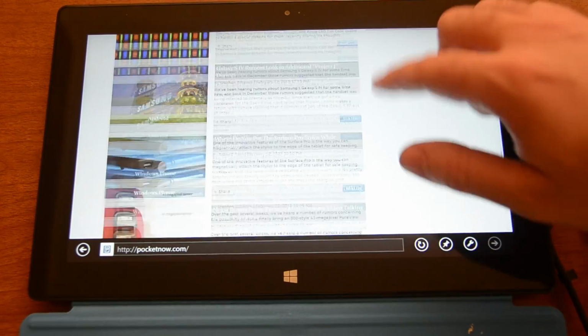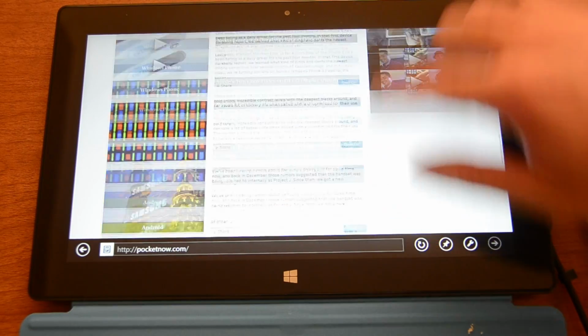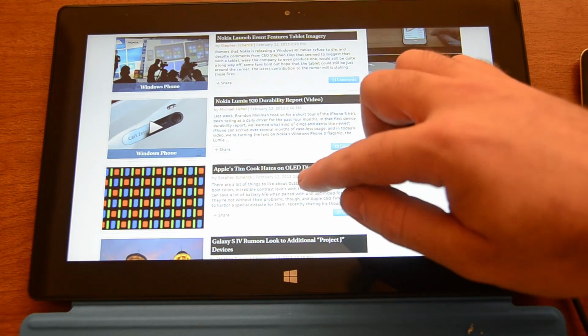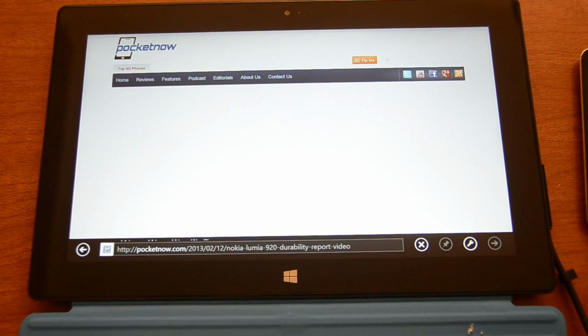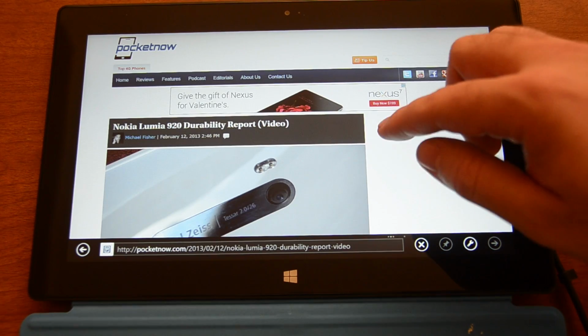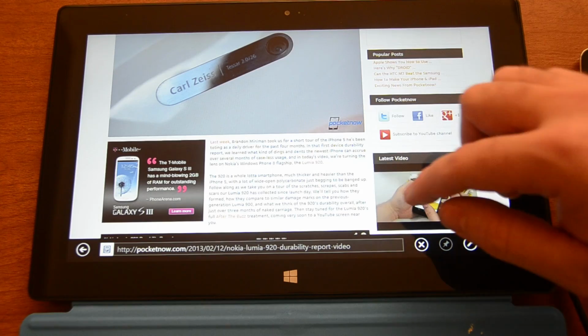And very little, no lag at all. How about that? We see it load pretty quickly.